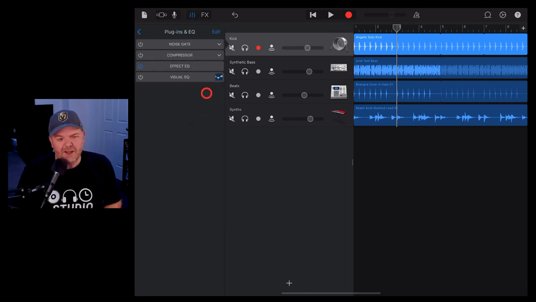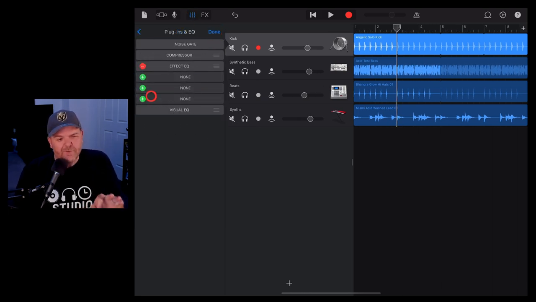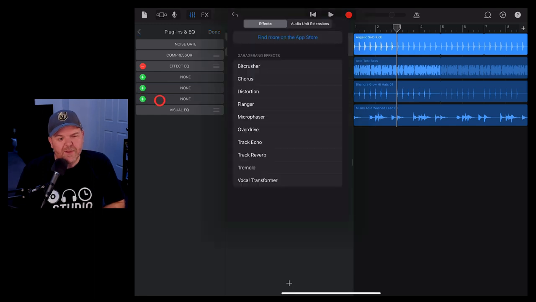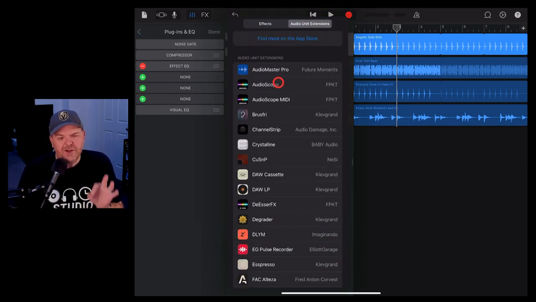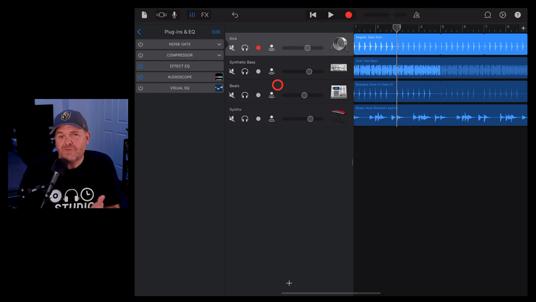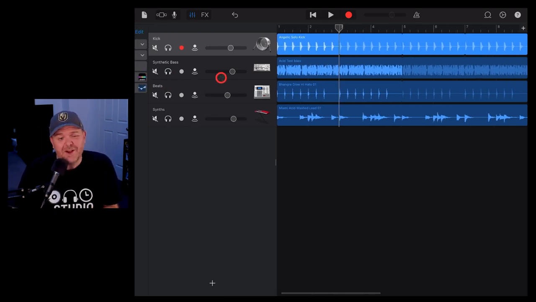To set this up, let's first select the kick drum, tap on our plugins button here, and go to plugins and EQ. Hit the edit button, look for one of these green pluses and tap on that one. Go to audio unit extensions and AudioScope. Now you will have to purchase the AudioScope plugin. It's around $10 to $15 depending where you are in the world.